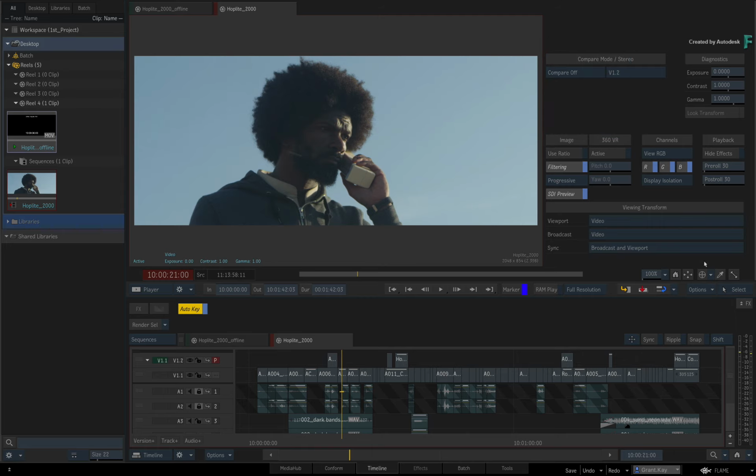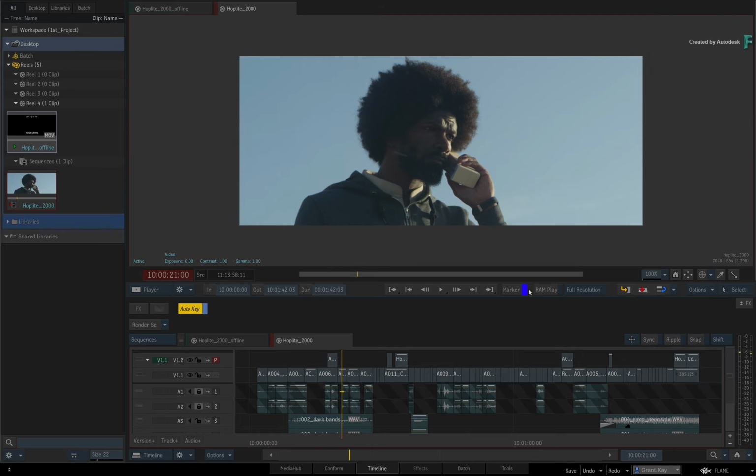More on the comparison tools when you start learning about grading in Flame.